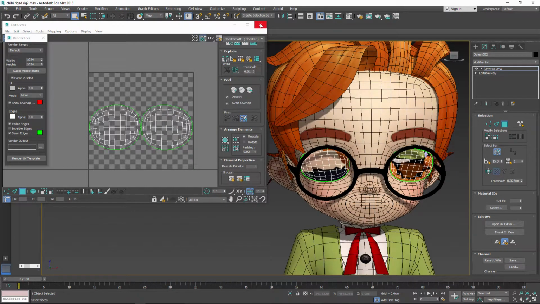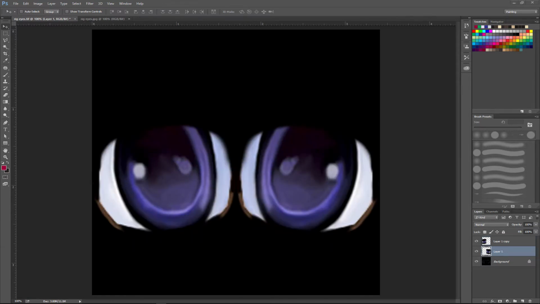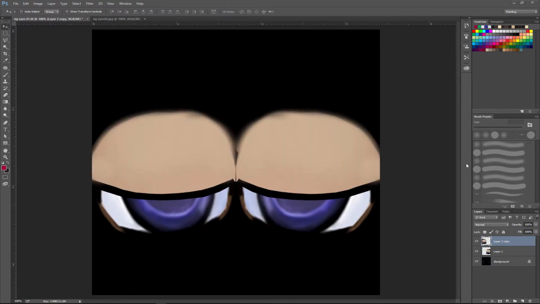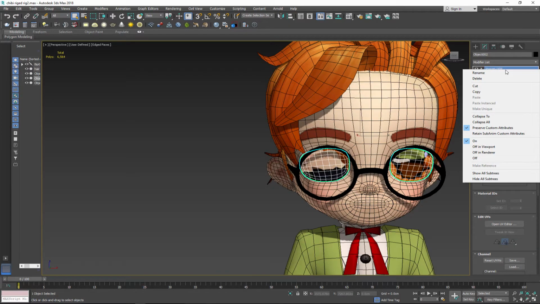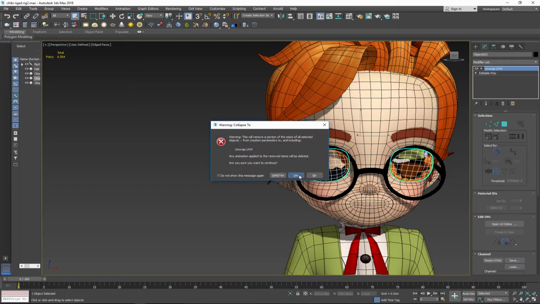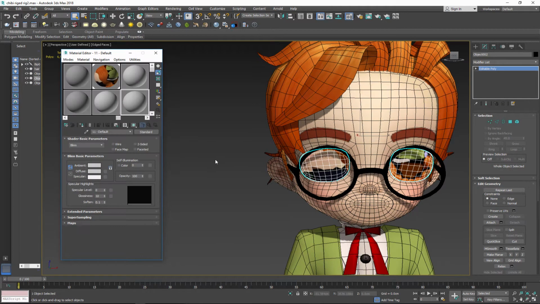Next, I'll open template in Photoshop and paint different types of eye expressions. After you finish preparing textures, go back to 3D Studio Max, collapse, unwrap UV modifiers and prepare materials for animation. Hit M on the keyboard, choose empty slot and turn on Show Shaded Materials in Viewport.